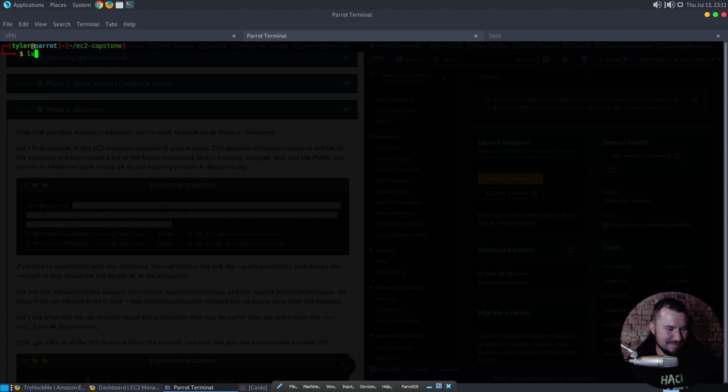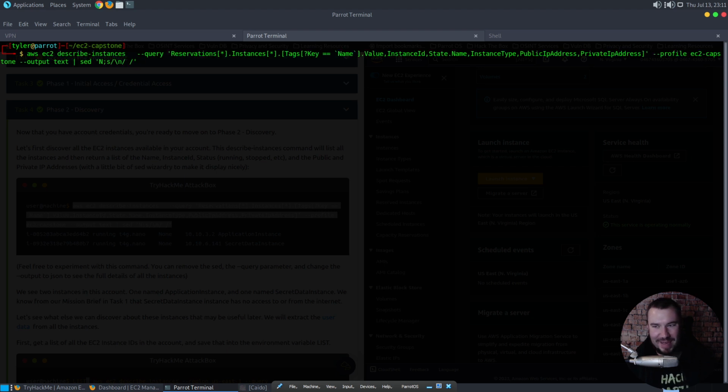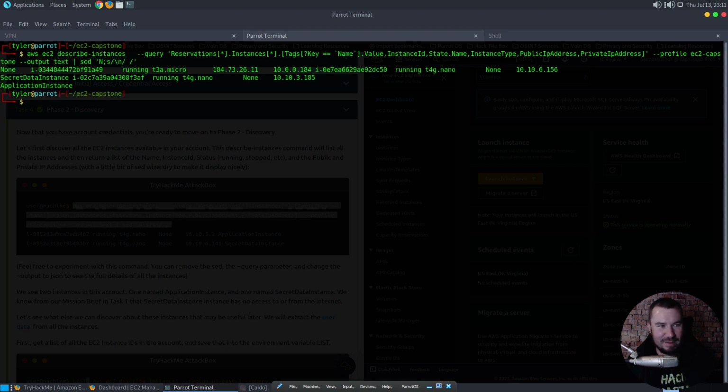Rockstar Ricky said, this looks mad complicated. Dude, it is mad complicated. Everything with AWS is mad complicated. Hold up. So our IP for the secret data instance, this isn't our IP. We have two other IPs to try. We have this one, and we have this one. I don't know what's going on here.